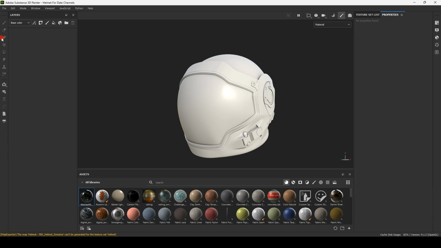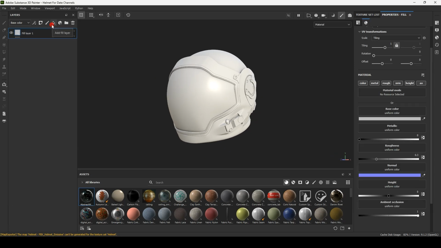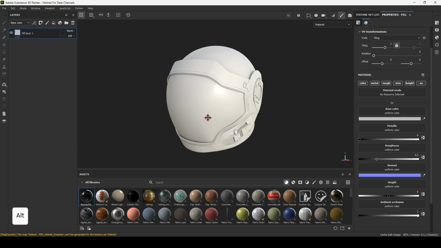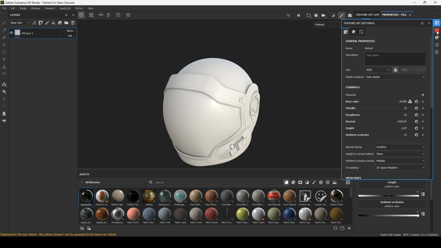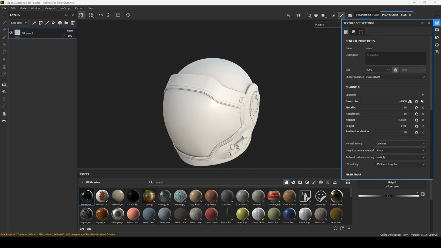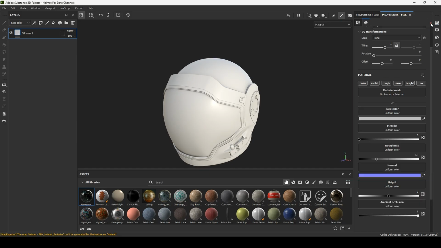After that, please add a fill layer from here. And as you can see, all data channels are here. If you don't have AO here, you can go to texture settings and in channels add ambient occlusion from here, like this.